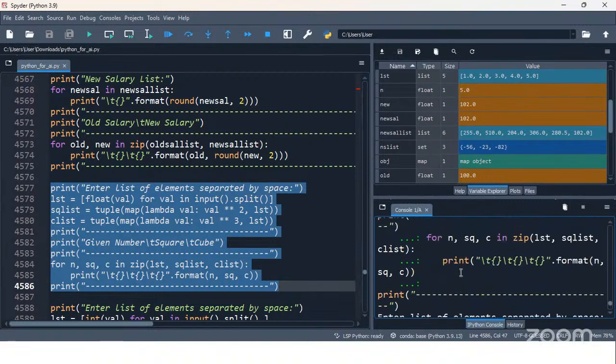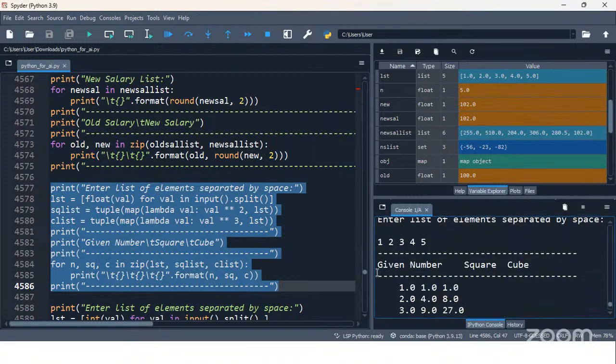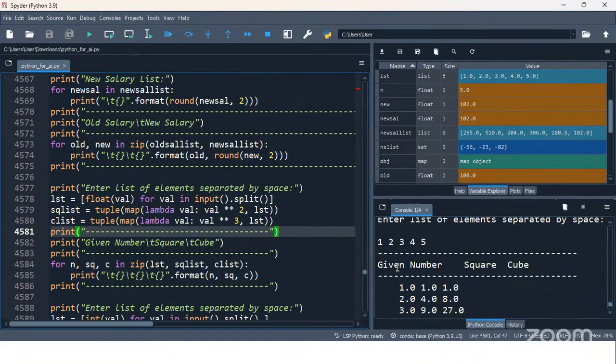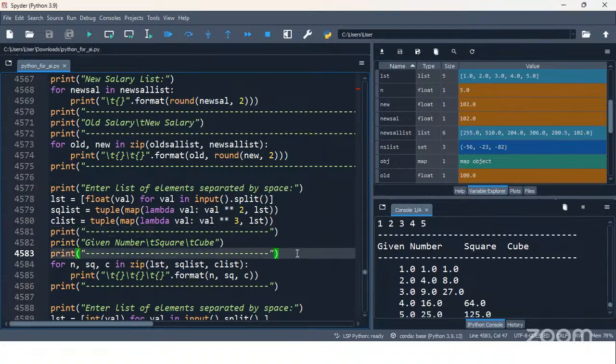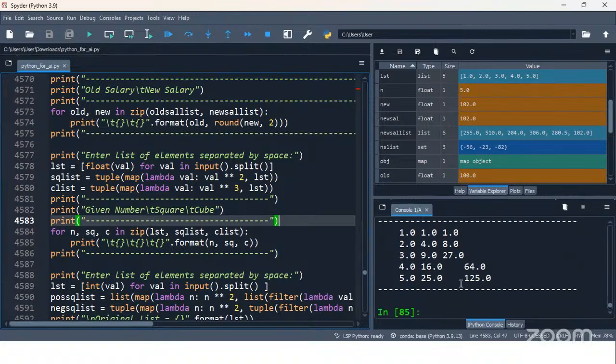See. These are the numbers that we have passed. And it printed hyphens. Then it printed given number, square and cube with tab space. Then it printed hyphens again. And using the zip function, we were able to zip the values of the iterable object and the squares as well as the cubes. And finally, the hyphens again.